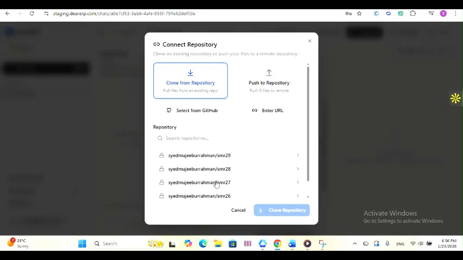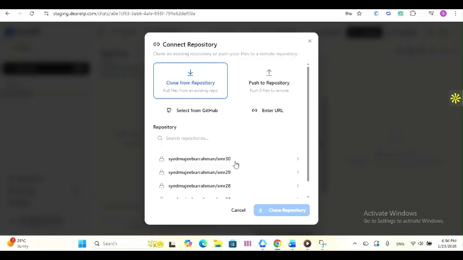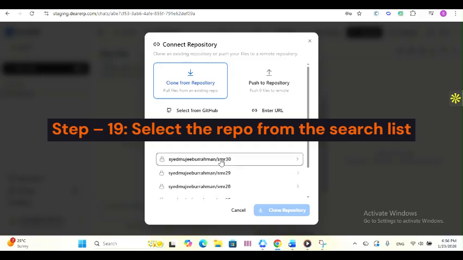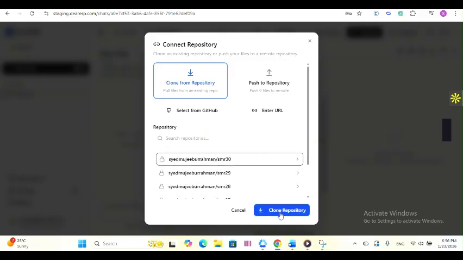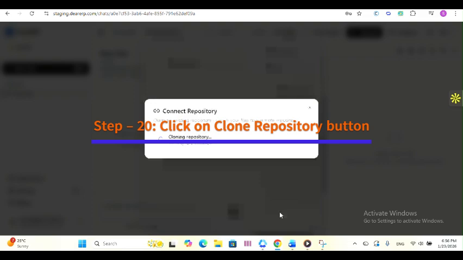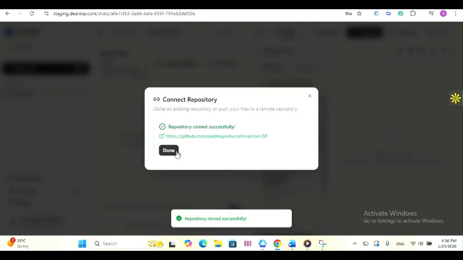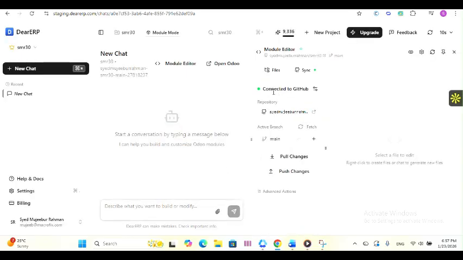In this, there are a lot of repos, as you can see here. This is SMR30, which we created earlier. So I'm simply clicking on this and then moving to clone repository. It also takes time. Nice, done. When I click on done, it is finished. As you see here, this repository is now appearing.